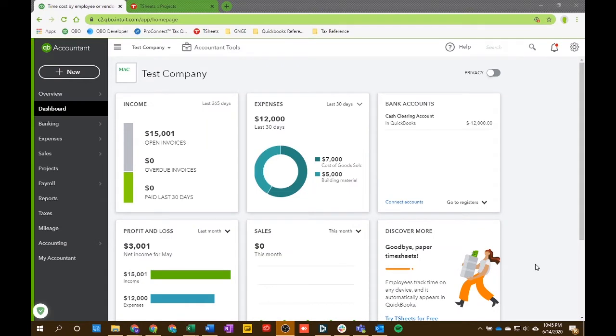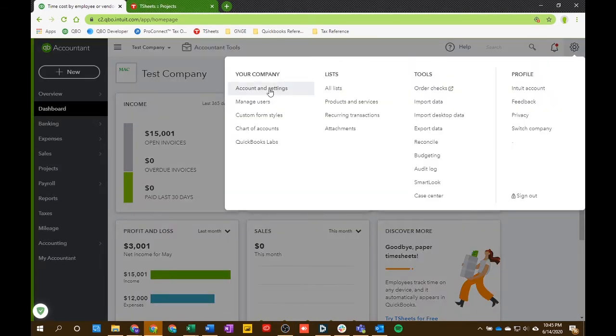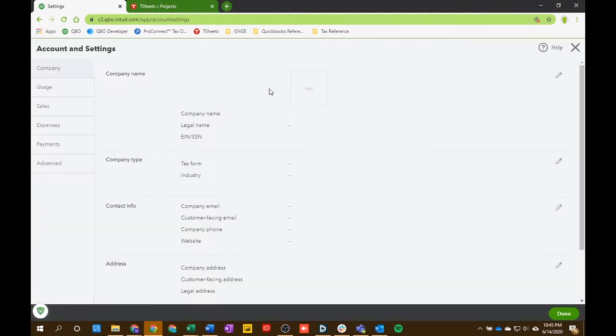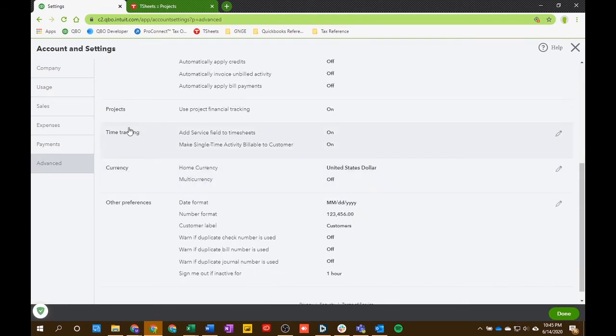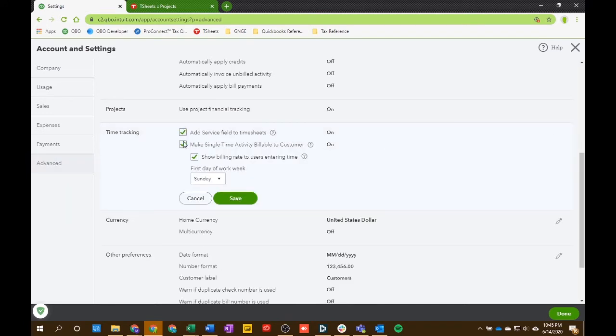Without further ado, let's go into the screen and let's see how it works. All right, guys, so to get time tracking to work in QuickBooks Online, there is some initial company setup and a little bit of employee setup to make it all work properly. So first thing you're going to do is go up to the gear icon and click Accountant Settings. And we'll go to Advanced and go to the time tracking section here. We're going to click the pencil so we can check off these boxes.